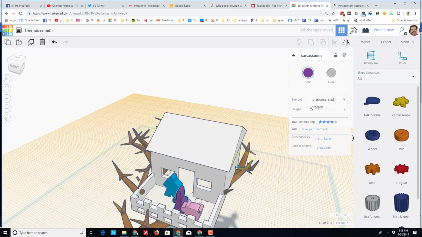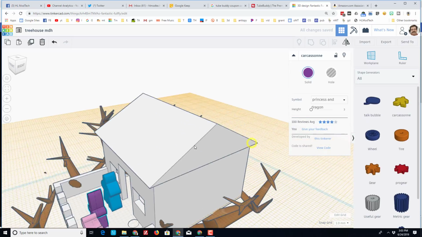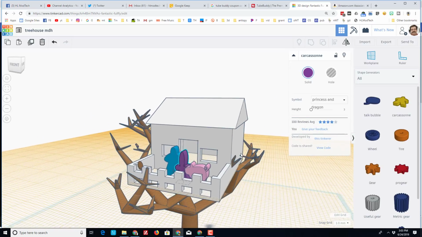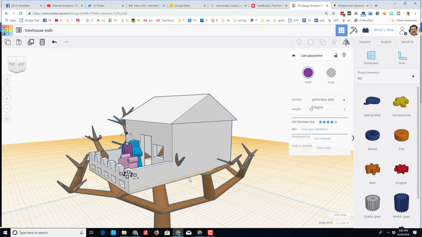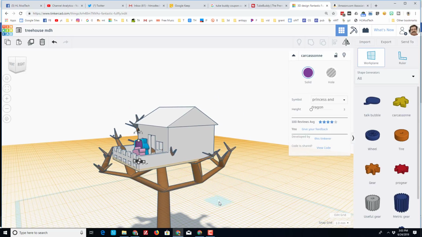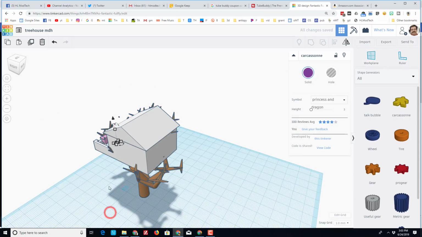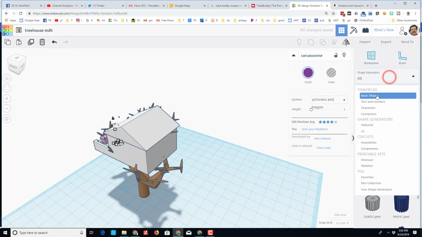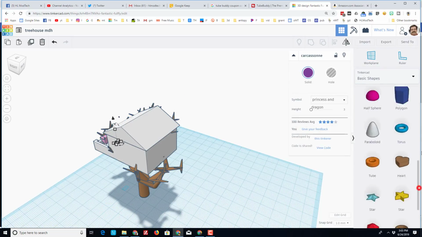and now I'm starting to have an awesome little treehouse. You can build all kinds of furniture. The last thing we need to add is a way for them to get up in it, and let's do that with a ladder. I'm going to hit W for work plane, and I'm going to click down on the bottom. Go back to the basic shapes and bring out a box.